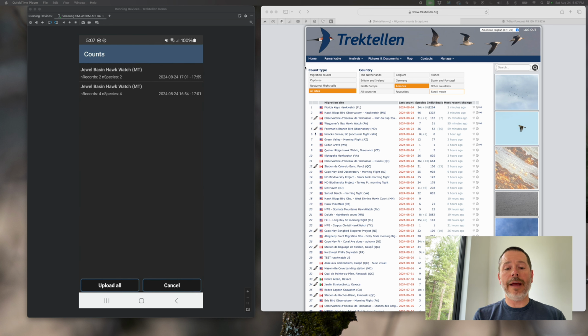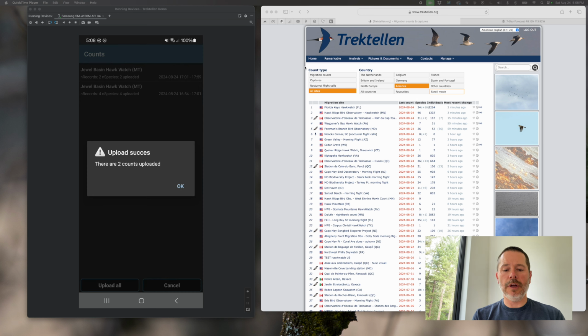So now here we are at the very end of the day, and you should see the counts for how many hours you were up there, starting with the first partial count that you had. We were up there for just 2 hours. And so right now you just go ahead and hit the upload all button. And then it says those 2 counts are uploaded. So what that did was upload all of the metadata and all that extra information to Trektellen's website.